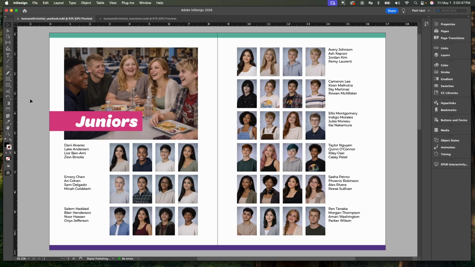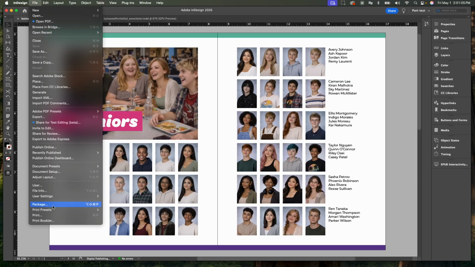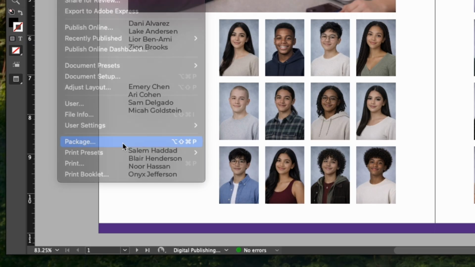Now, if you're going to be sharing this project with a printer or someone else that might be working on InDesign that may have a different version of InDesign, you also want to make sure that you save an IDML file, which is an InDesign markup language file. You can save that file by packaging. Go to your top menus and go to File, and come down and select Package.